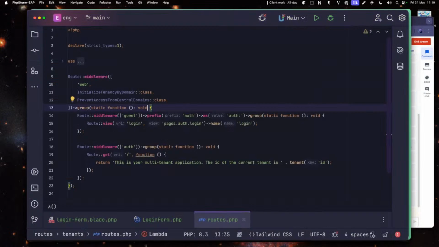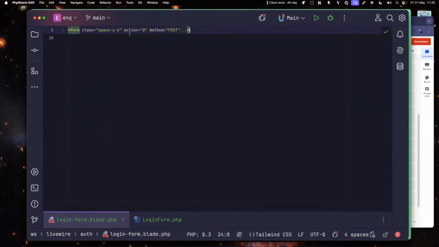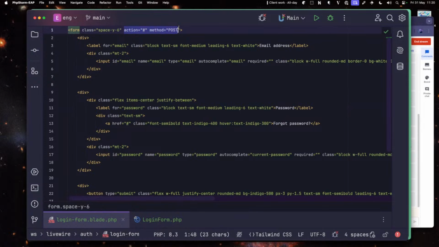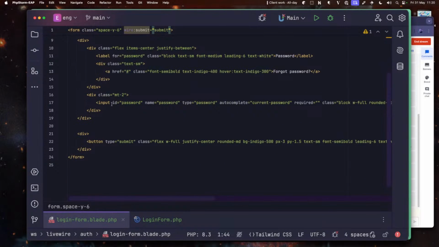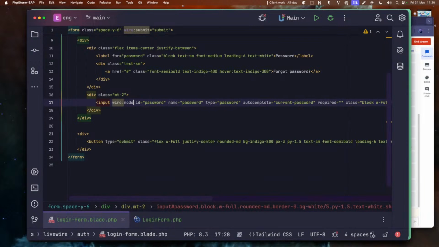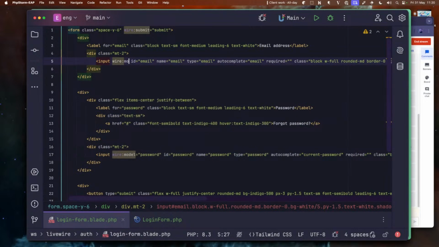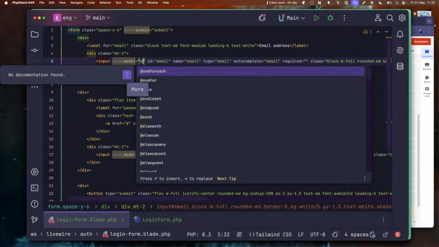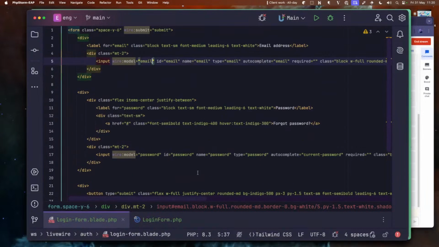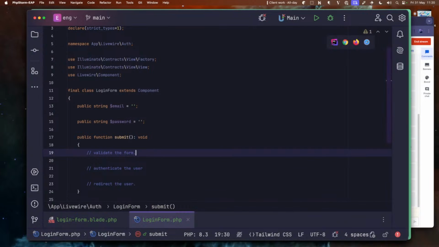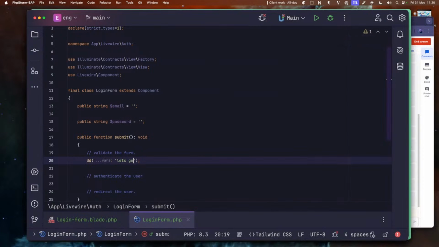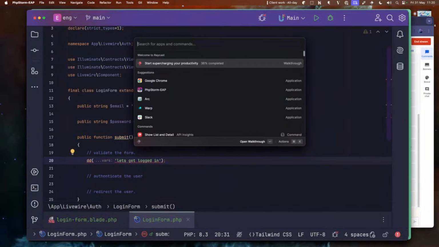So next up, what we want to do is this part here. Let's just change that action to be wire:submit. And we're going to just wire:model password. Forgot password, going to ignore for now. And then this bit, we are going to say wire:model email. That'll submit, that will do that stuff. All is good. And then up here, let's get logged in. So come back to Arc.